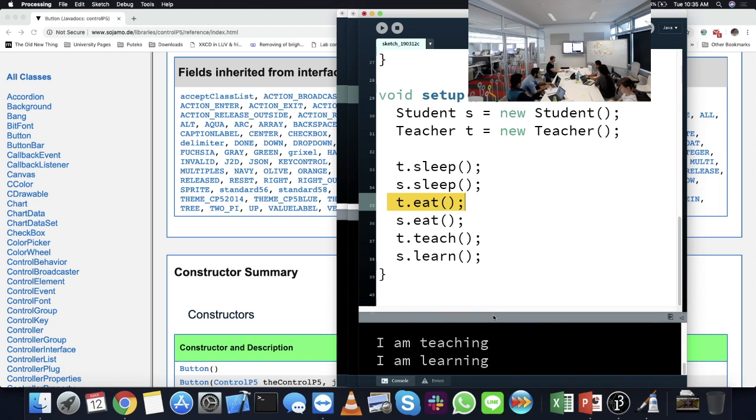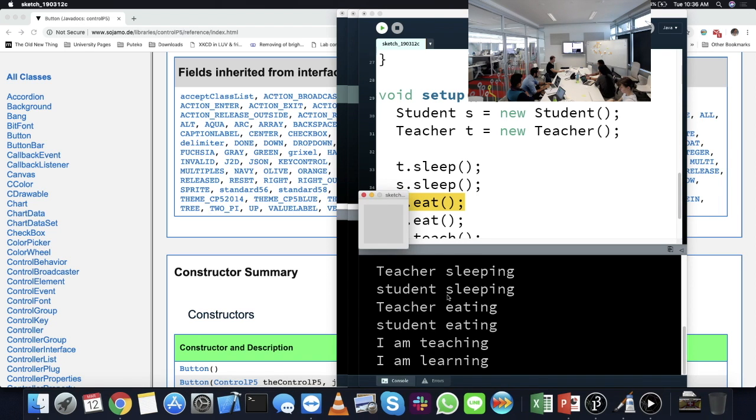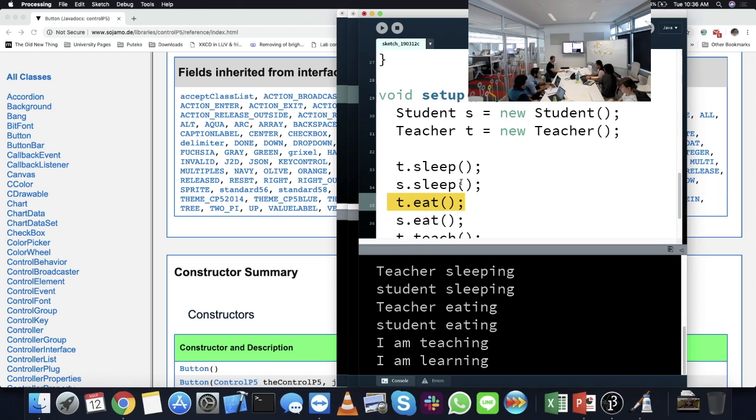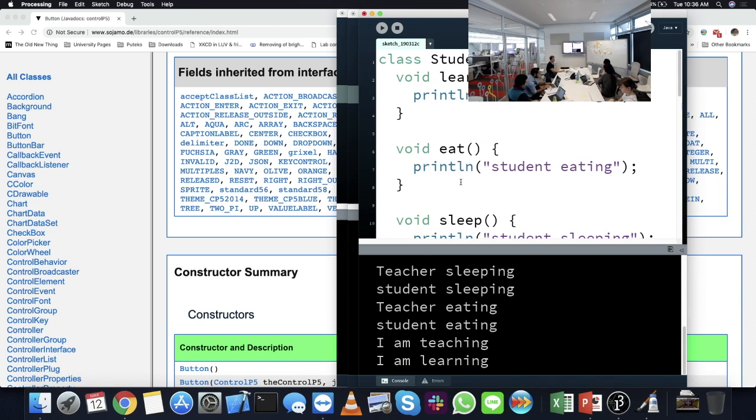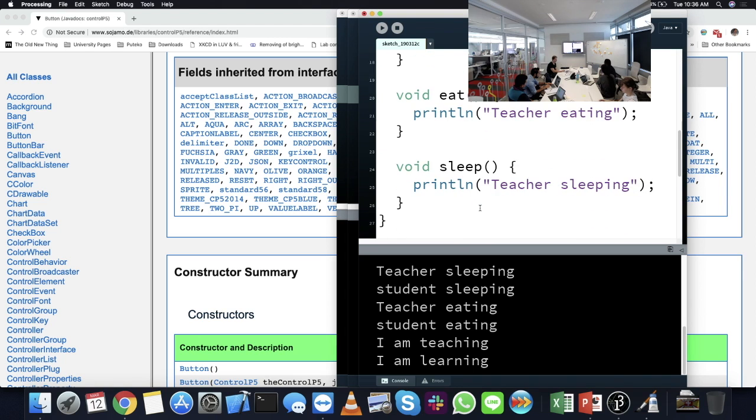And so if we run this now, the teacher's sleeping, the student's sleeping, and then the teacher's eating, the student's eating, and then the teacher's teaching and the student's learning. So we could do this. We could basically say, okay, well, both students and teachers need to eat and sleep, so let's give them both an eat method and a sleep method.